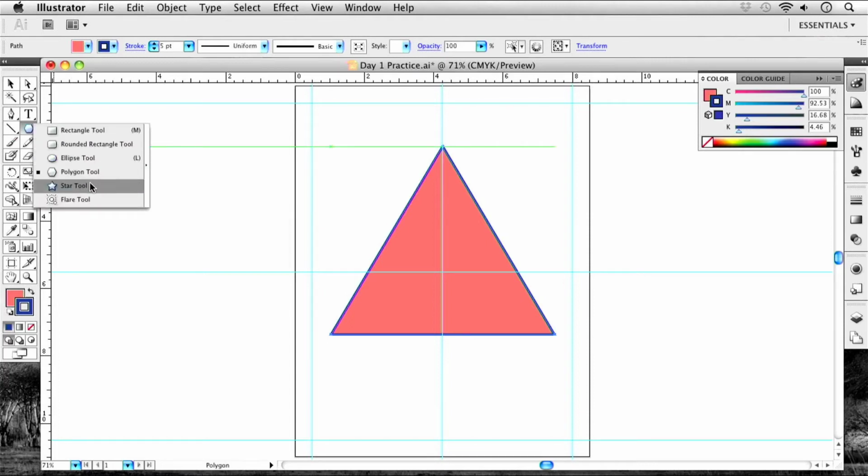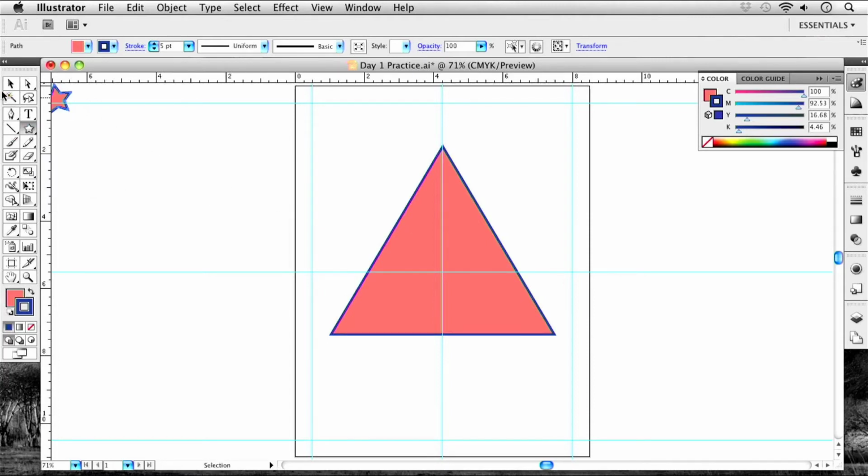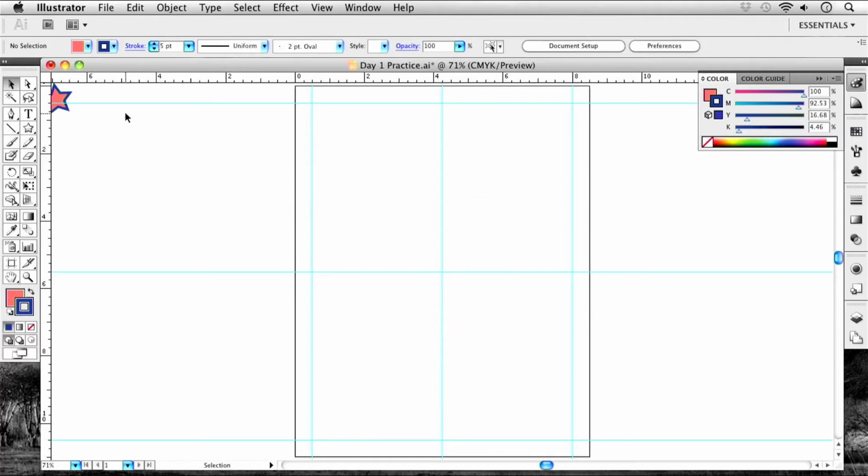Now, another one, star tool. Before we do that, I'm going to select this, delete it. I accidentally made a tiny star. Select that, tap delete as well. Now, star tool is much like the polygon tool. You click and drag, and it gives you a center out version. If I hold Shift, it locks 2 of the points to the bottom.